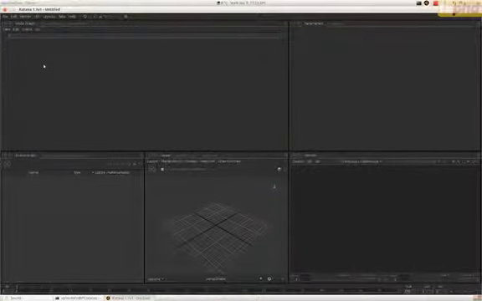Okay, from here the next thing we want to do is load in the model that we're going to be using. So that is going to be an Alembic file which I've generated inside of Maya and just saved out as an ABC file.